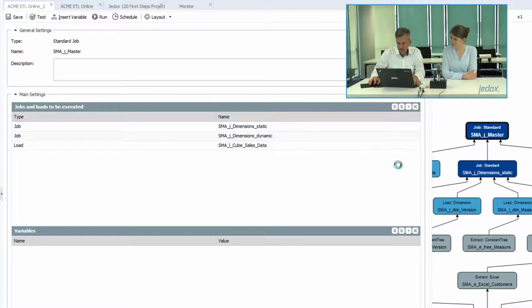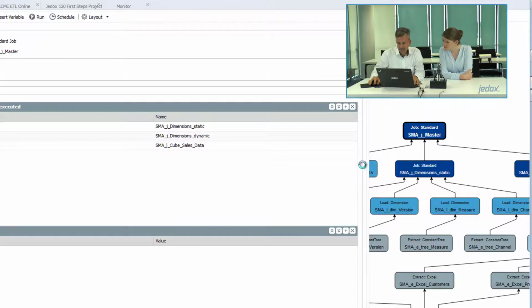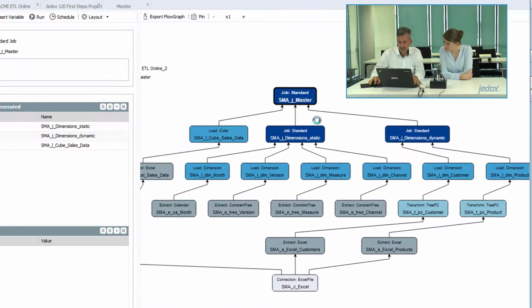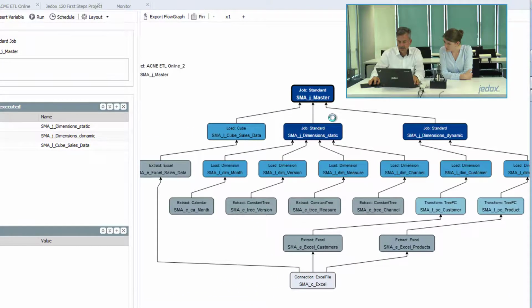And another effect we have, I make this a little bit bigger here. Now you see this is the full ETL project. Oh, that's great. So everything is pulled from this Excel file, the customers, the products, the sales data, some extracts are available. The Excel files are used for building tree content for the dimensions, for the customer and product dimension. We have the month dimension here, and everything is executed by the master job.